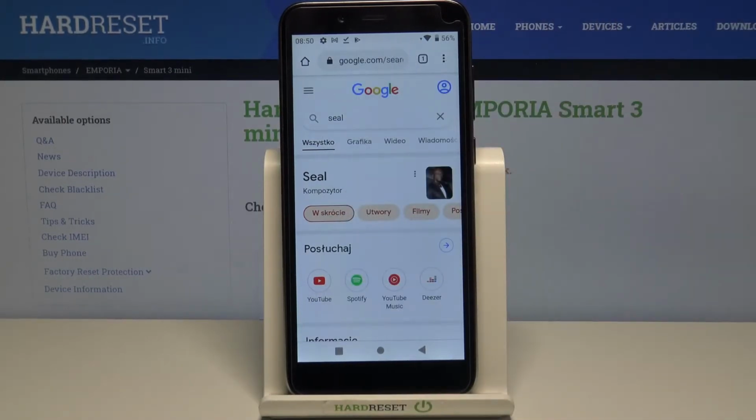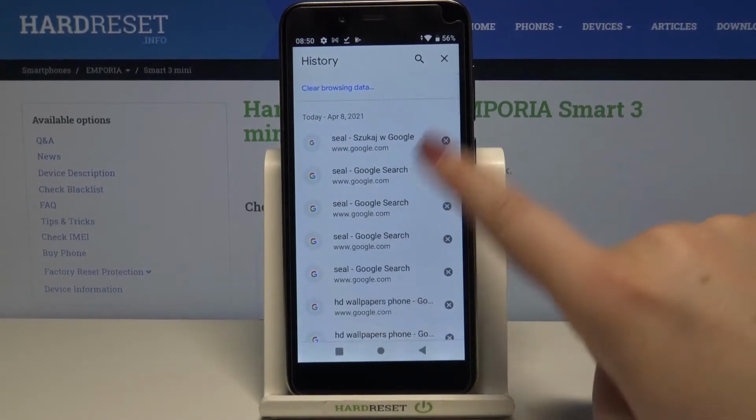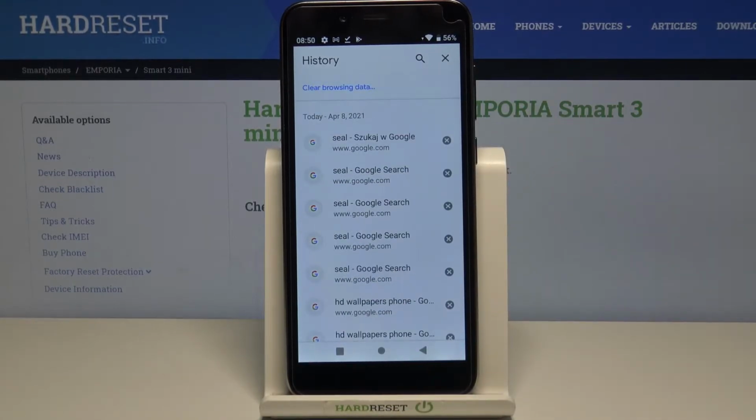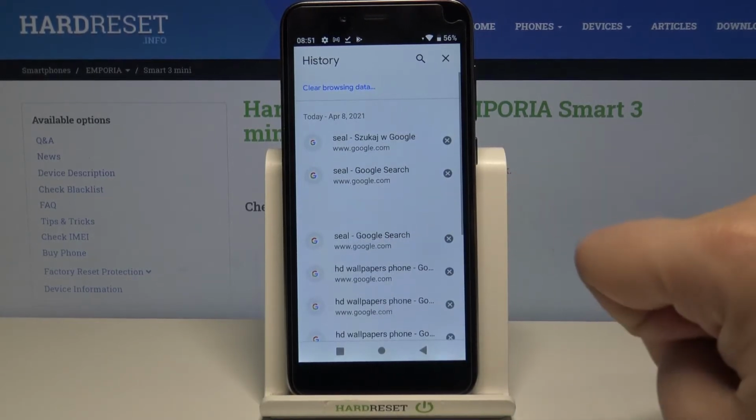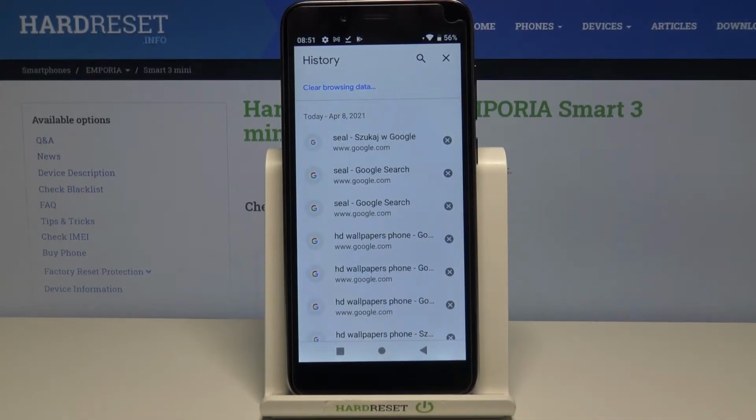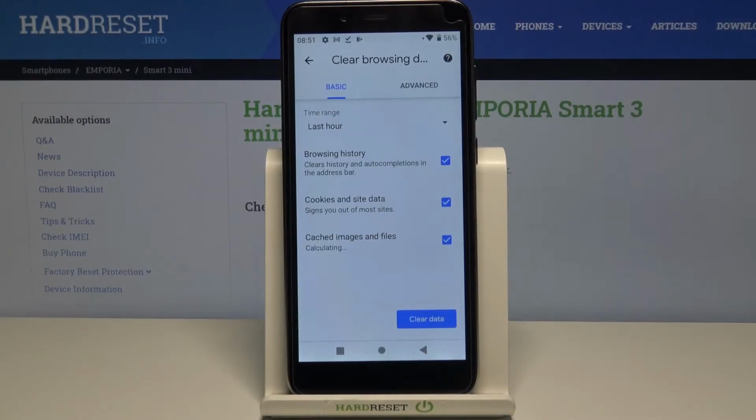Now we have to tap on the history, and as you can see here we've got the full list of previously visited websites. Of course you can remove all of them one by one manually just by tapping on this X button right next to it. But if you'd like to remove all of them with actually one click and some more browsing data, just tap on clear data. And here we've got some basic and advanced options.